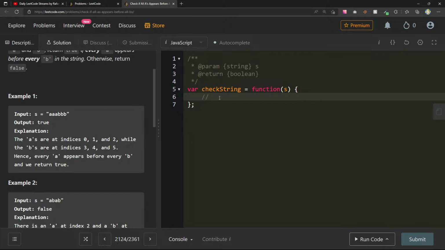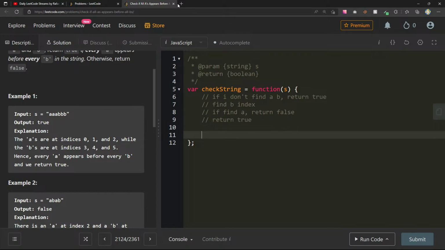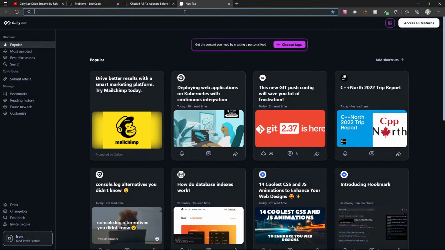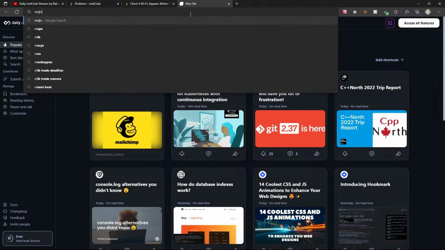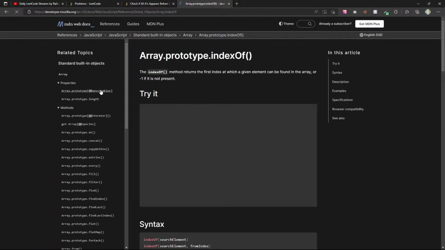We can have a string that has all B's, right? So if I don't find a B, then we can return true. Find B index. If find A, return false, else return true. So I know there's indexOf, and maybe that's what we can use. I think indexOf will give us -1, right, if it's not present.